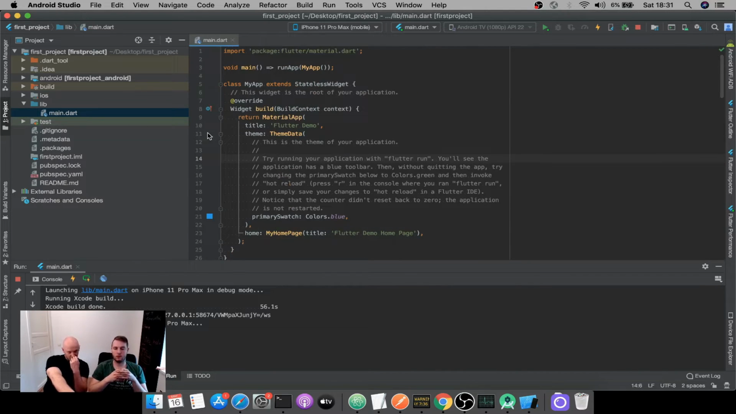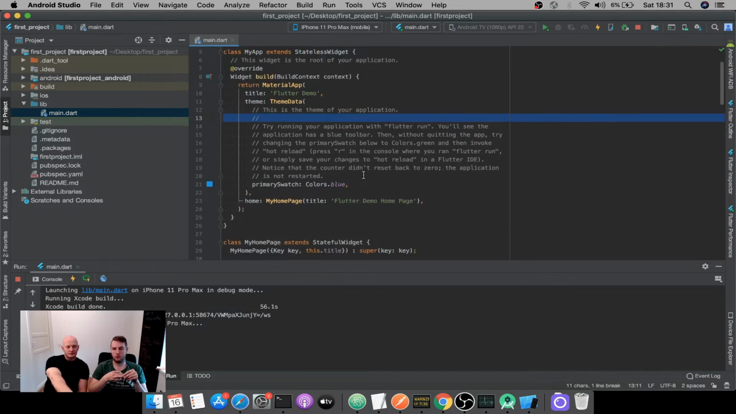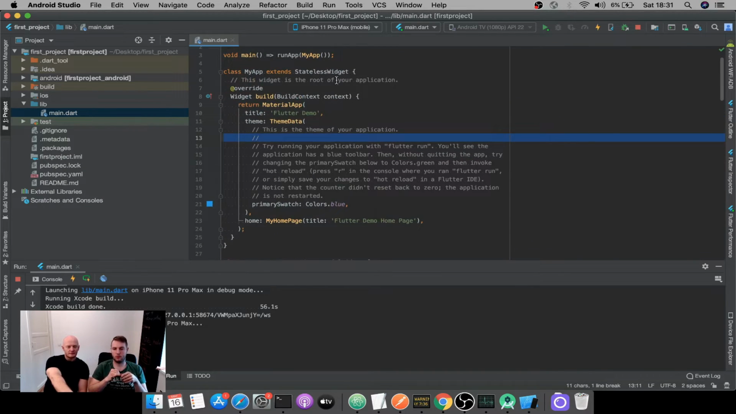And essentially, what's going on is it's just another layer on top of our Android and iPhone layer that is just delegating what is going to be built. Now let's look at the code a little bit. You can see that everything is a widget.